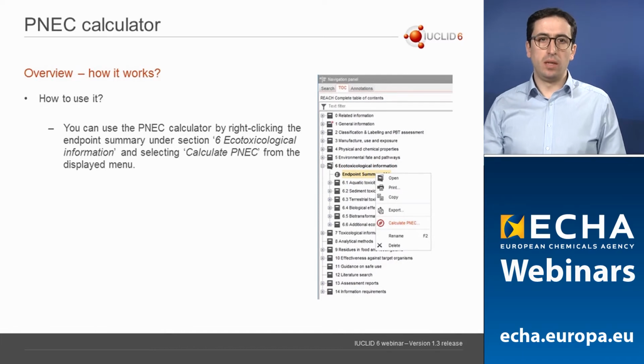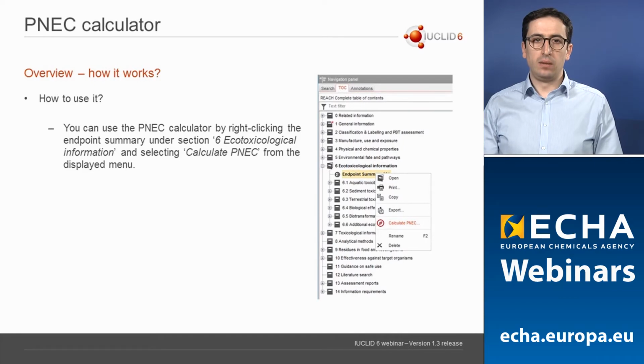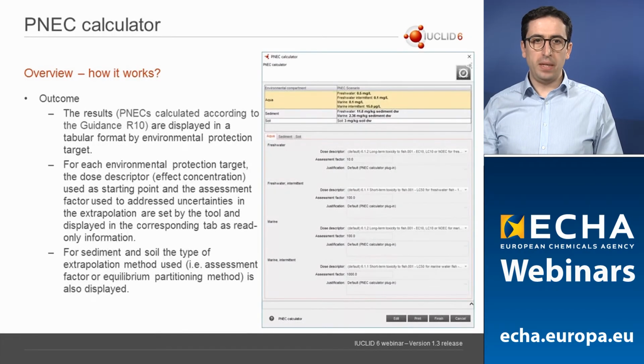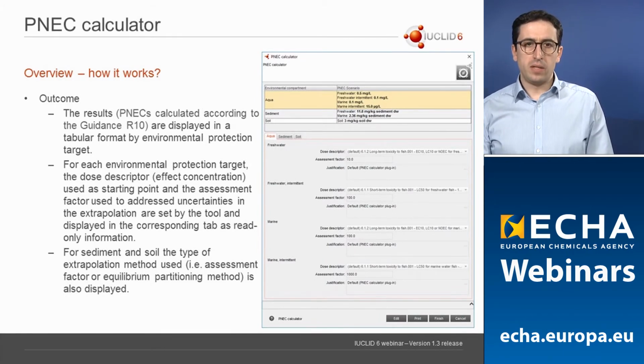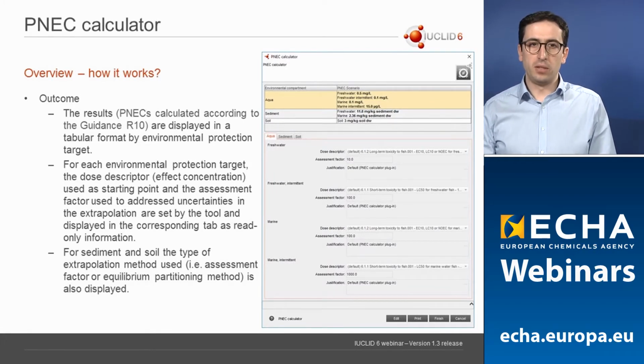So how does it work? You can use the PNEC calculator by right-clicking on the endpoint summary under section 6, ecotoxicological information, and selecting calculate PNEC from the menu that is displayed. By doing that, a new pop-up window will appear, and in this window all the results, which are the PNECs calculated according to the ECHA guidance chapter R10, are displayed in a tabular format by environmental protection target.